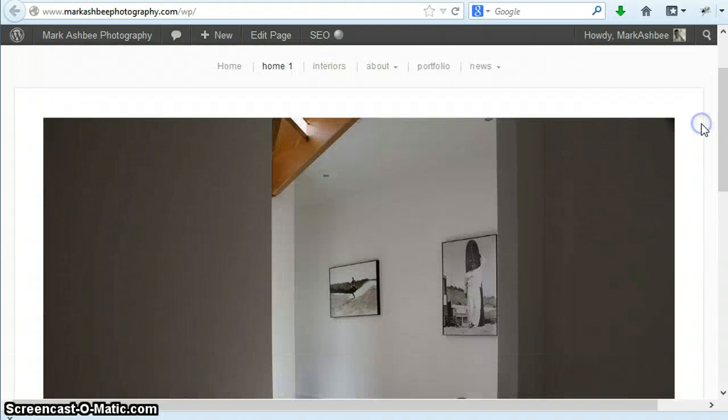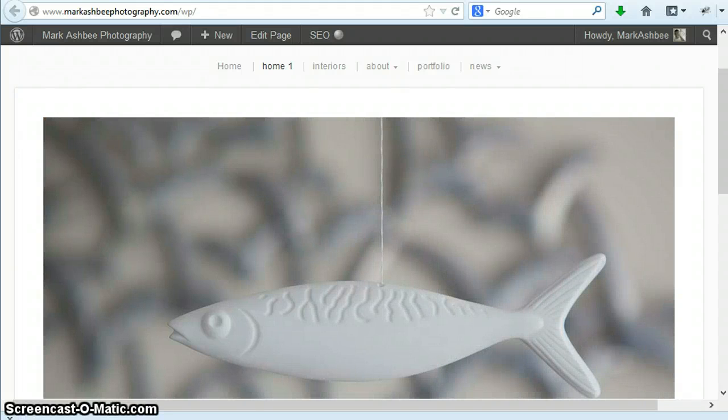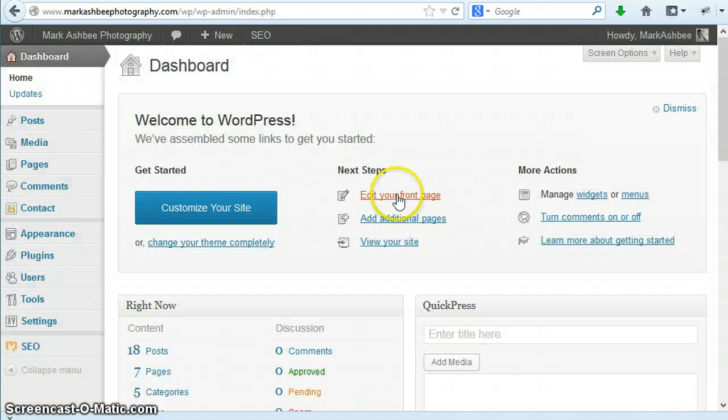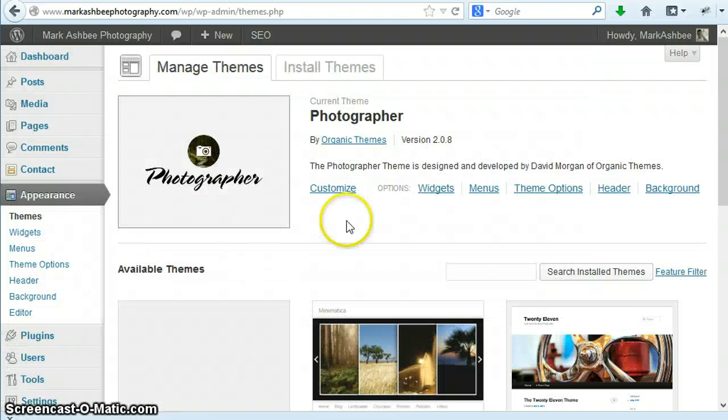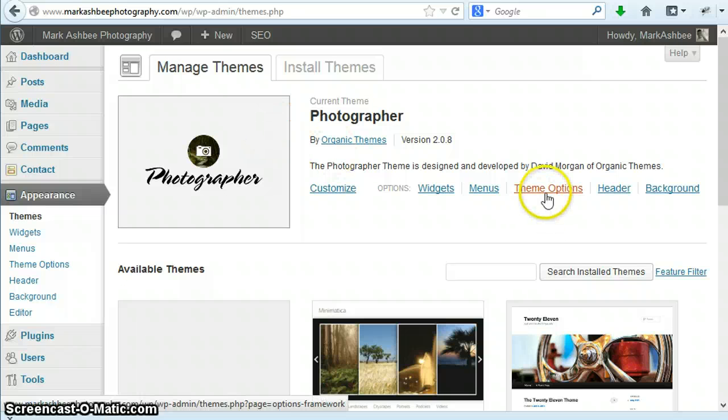Where is that controlled? Okay, so go into your admin area, which is the web address and then /wp-admin. It will come to this screen. If you go to Appearance, Themes, and Theme Options. Now, Photographer is the one that's the current theme. If we expand this theme, it will come up with a child theme of it, but you go to the same place, which is Theme Options.